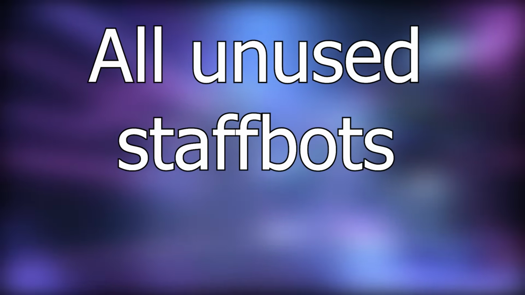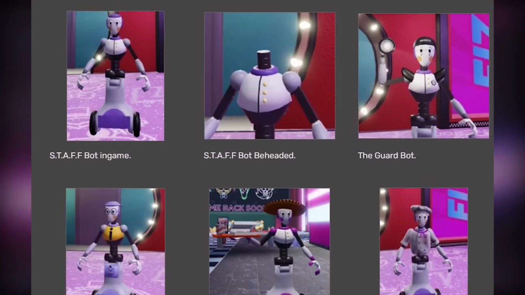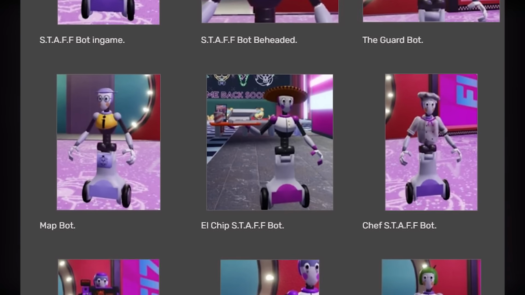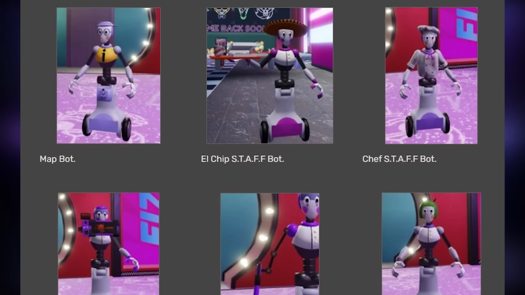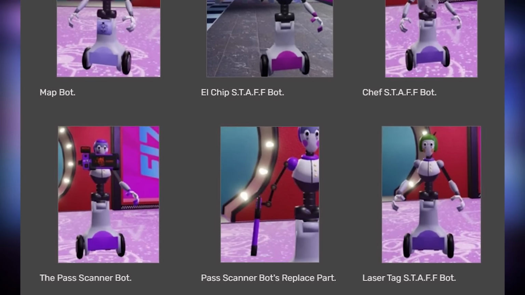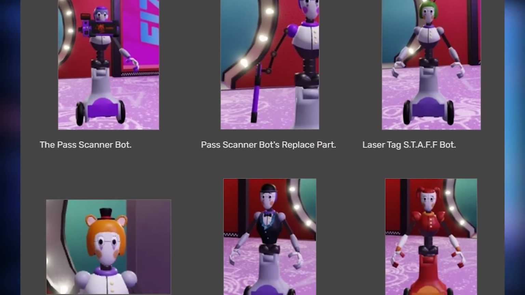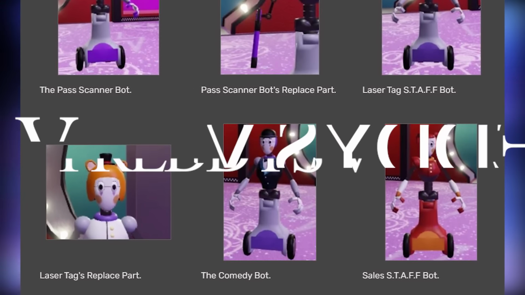All the unused staff bots. There are several staff bots which we do not see at all in the game and were removed for unknown reasons. This is the Anthropomorphic Testing Device staff bot, the Nanny staff bot, Server staff bot, Mime staff bot, Golf Player staff bot, and the Sales bot. For whatever reason, they never decided to use these in-game.